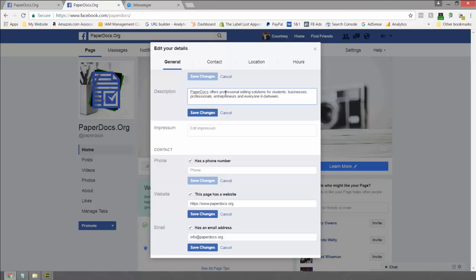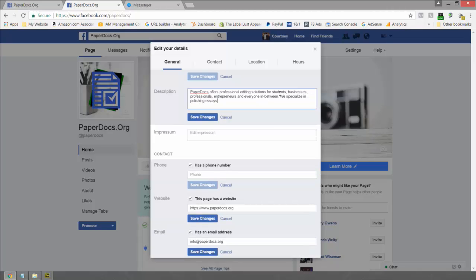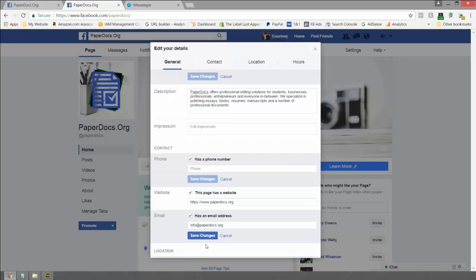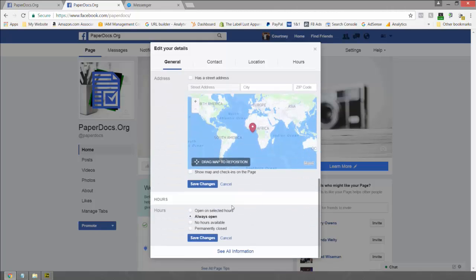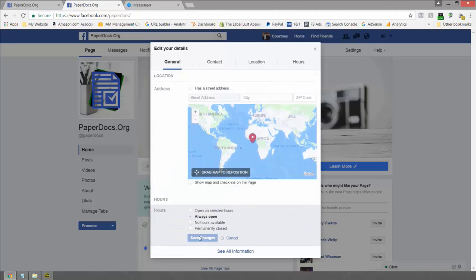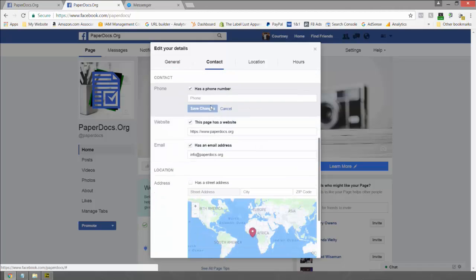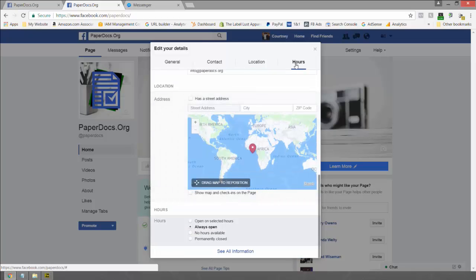Let's see here. We specialize in polishing essays, books, resumes, manuscripts, and a number of professional documents. So there's our description. We click Save Changes for each section, including the map that we disabled and our hours. Now we can click close in the top right hand corner. So just triple check, make sure everything is good, and then we close the light box.